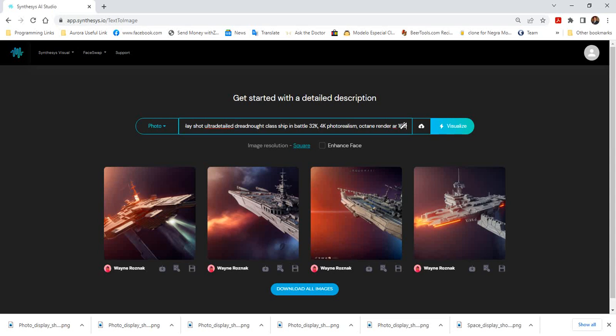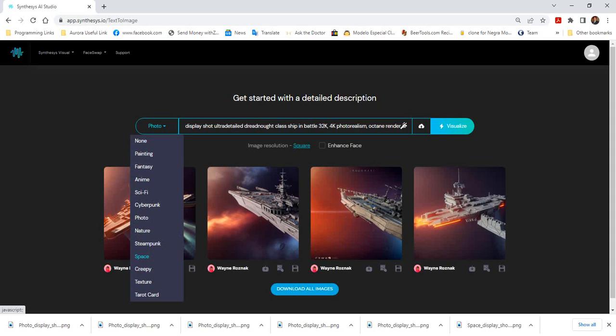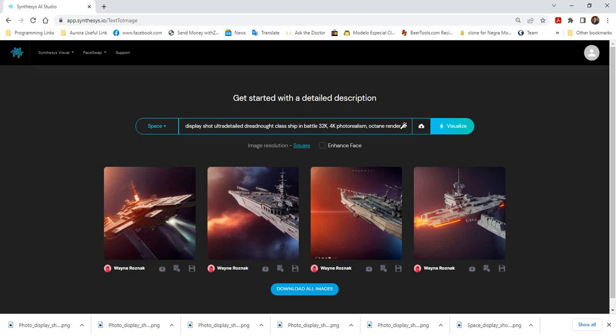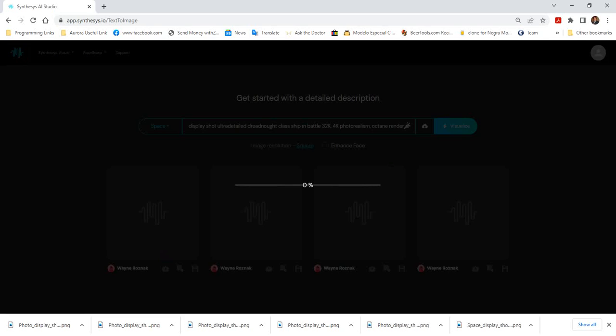All right. So what we're going to do is I want to change this from photo. I'm using synthesis visual. I'm going to change this to space. And we're going to visualize with that command prompt and see what we come up with.